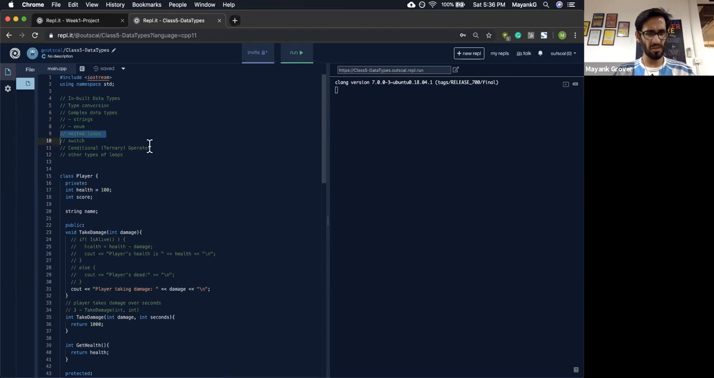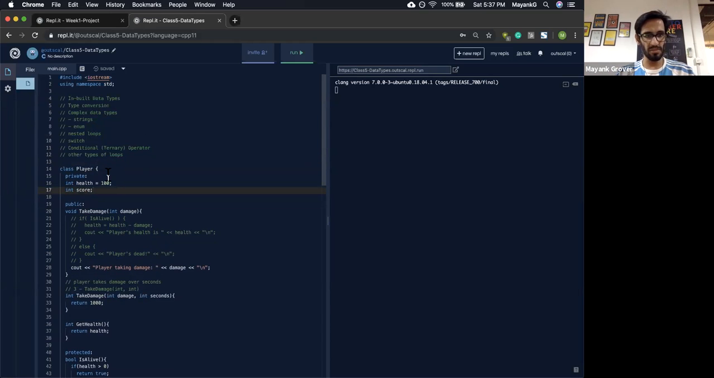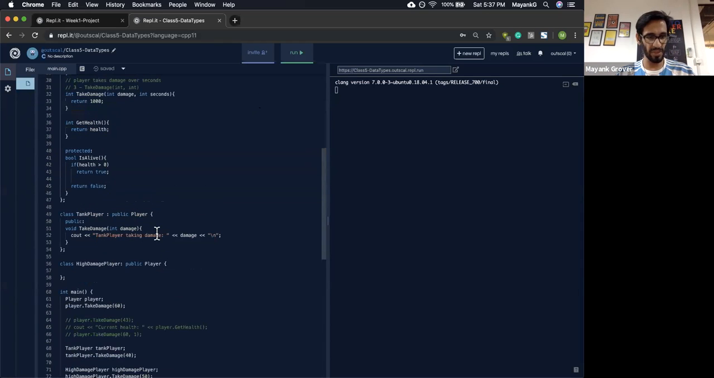Few things around nested loops, ternary operators, things like that. These are just topics that didn't fit well into some other place. So I just put them together as one class so that we can cover all these small spread out topics, talk over them and take any questions in case you have.